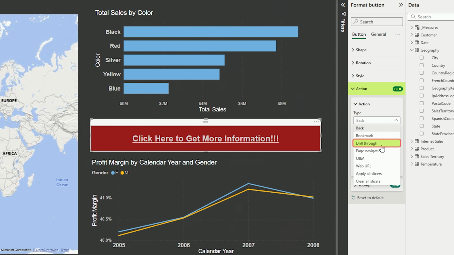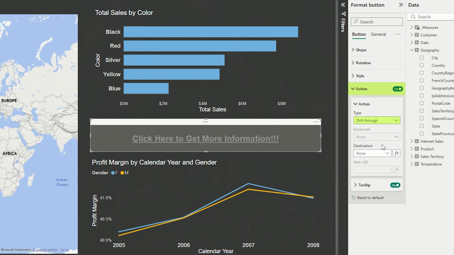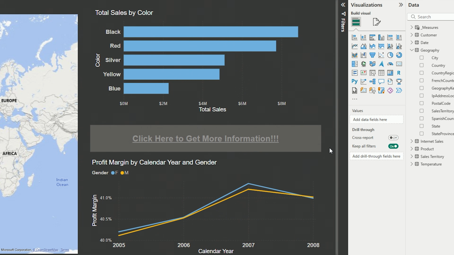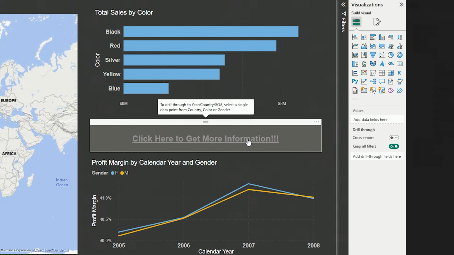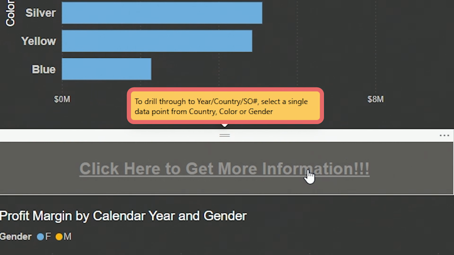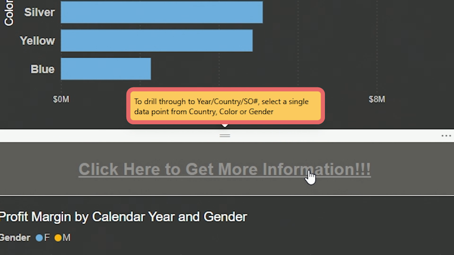Here's the key. The whole key thing to what we're doing here is if we change the action to drill through, and go to drill through in the destination, I only have one drill through page set up on this report. And I click on it, now it's going to go to that drill through report. But notice it grayed itself out. Look at the text it says on hover. I didn't design that text to say anything like that. It just did it automatically. It's how this drill through functionality with a button action works.